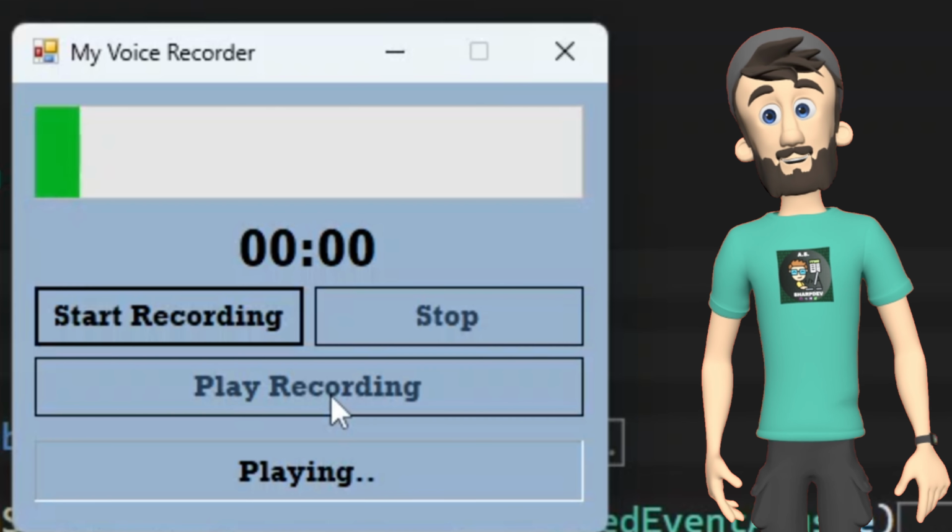This little app is a great starting point for learning how real-world tools work, and how much you can do with WinForms and C# when you combine built-in controls with clever libraries.